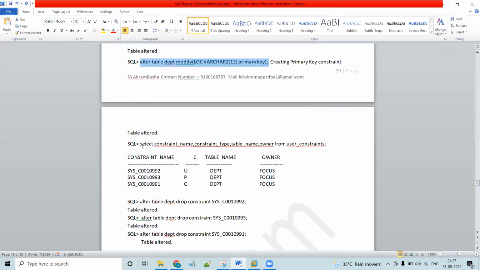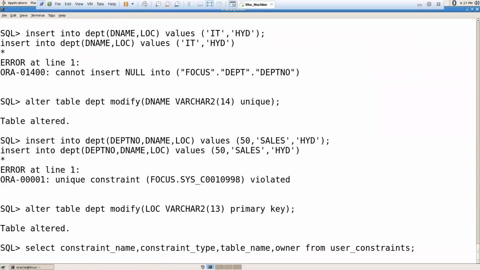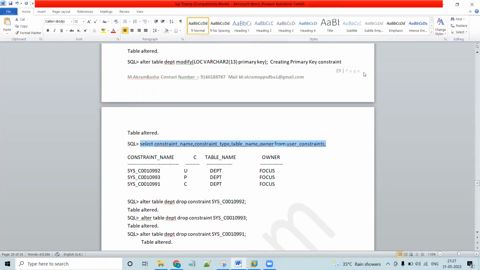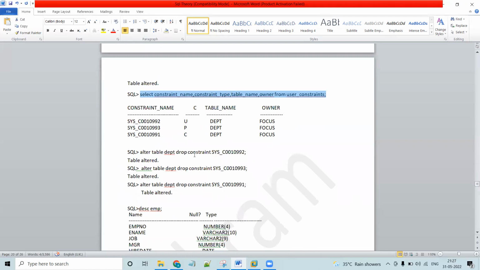So overall, how many constraints do we have? To check, this is the command. On the department table we have three constraints. P means primary key constraint, U means unique, C means NOT NULL constraint. If you want to delete the constraint, this is the command: alter table name, drop constraint, and you need to give the constraint name.